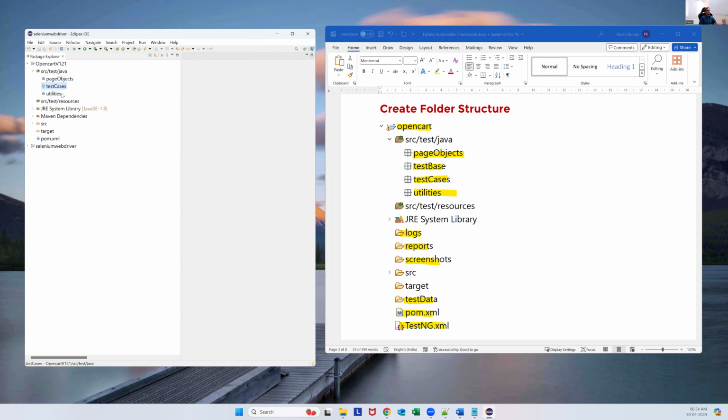So as of now, I created three packages: pageobjects, testcases, and utilities. The pageobjects package contains only page object classes. The testcases package contains only test cases. We should not club everything. The utilities package contains utility files. And now we will create some more folders like logs, reports, screenshots, testdata. These folders are also required.